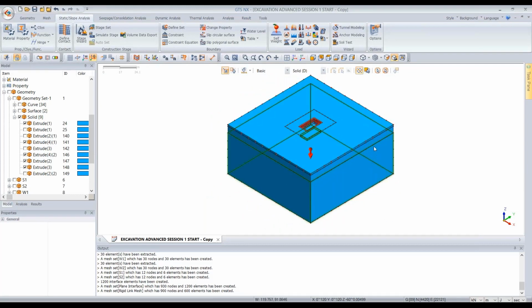So now I have finished today's session. What I did was create the geometry, generate the mesh, and apply the load and boundary conditions, and also consider the interface function. And also just now I defined the water level.